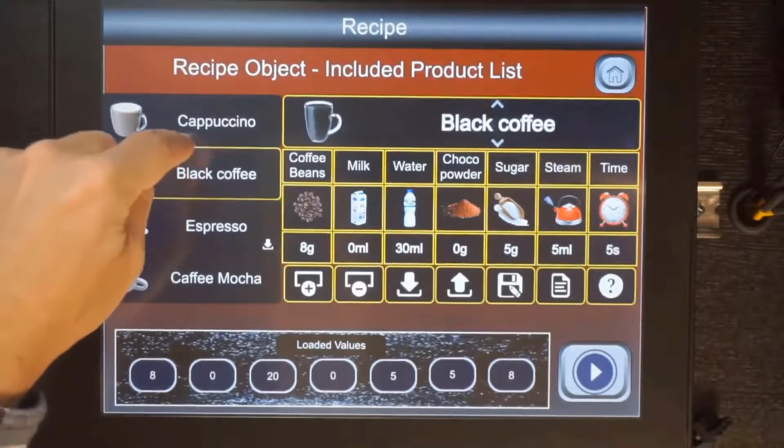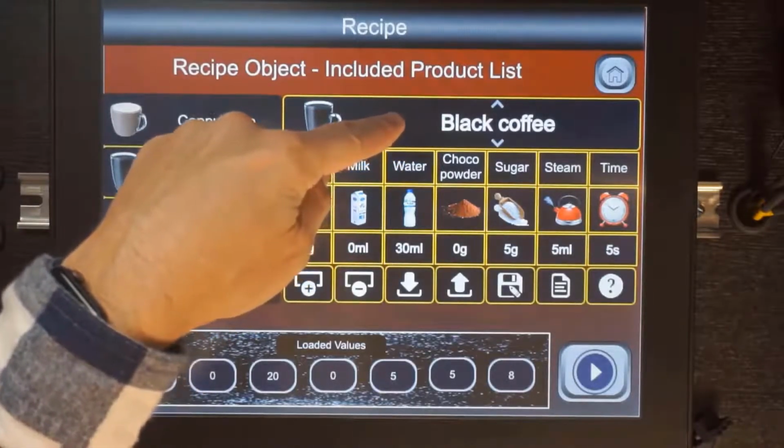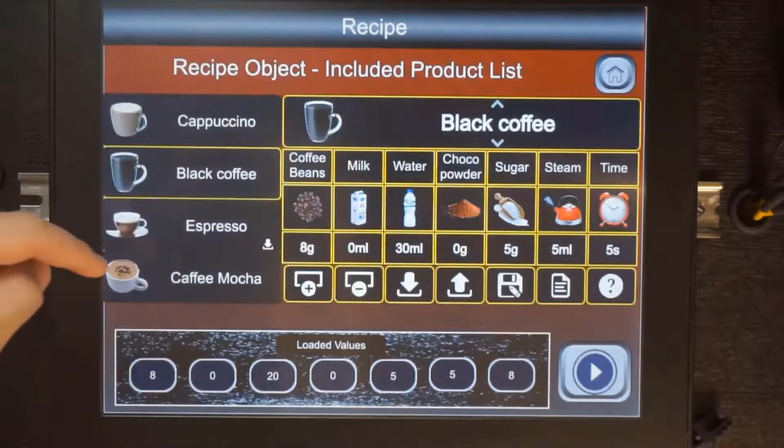So as we select different products, you can see this area up here indicates the product that's selected, but not necessarily the product that's loaded.